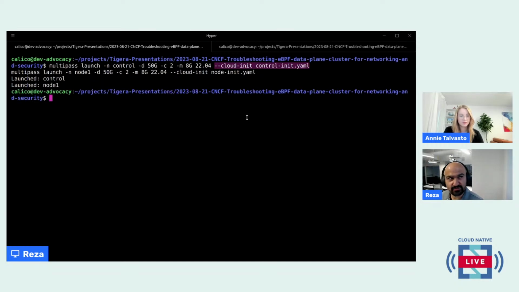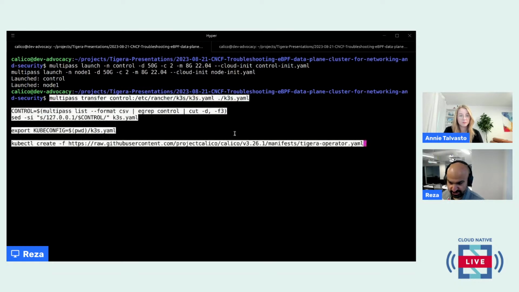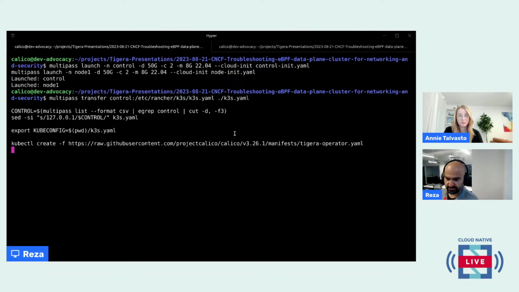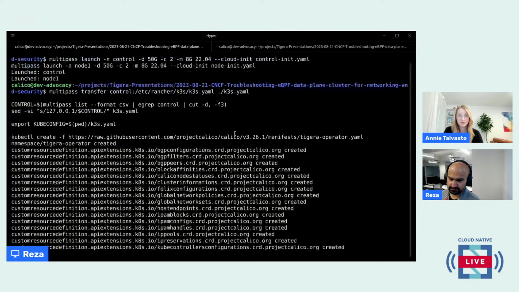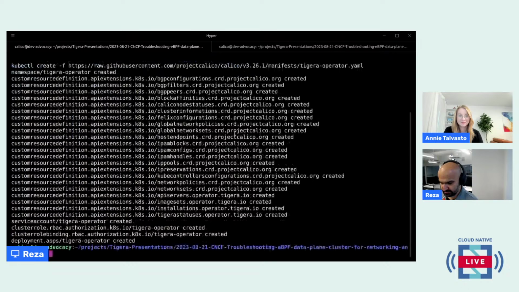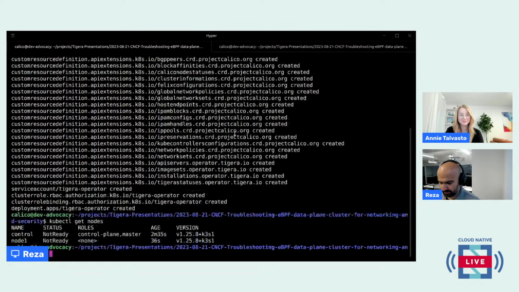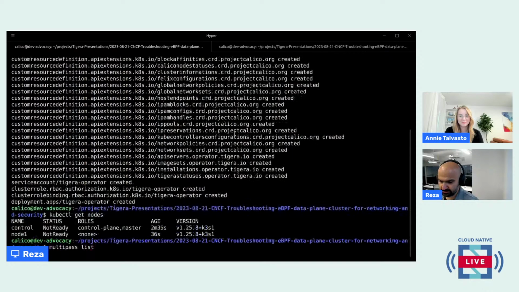It allows you to use cloud-init, which is the Linux startup script for unattended install. So you can just jerry-rig everything into your script and launch a virtual machine, and the result will be something that is working. So, multipass list.